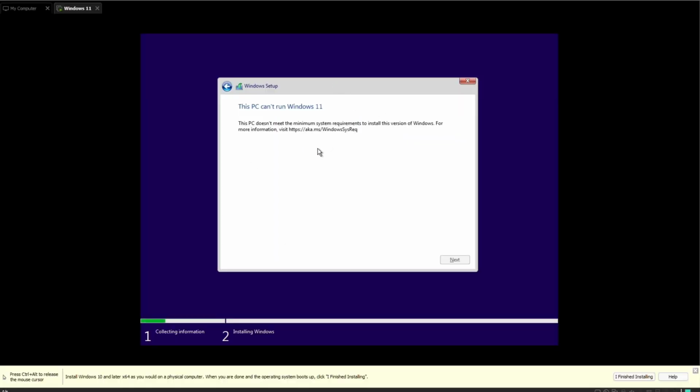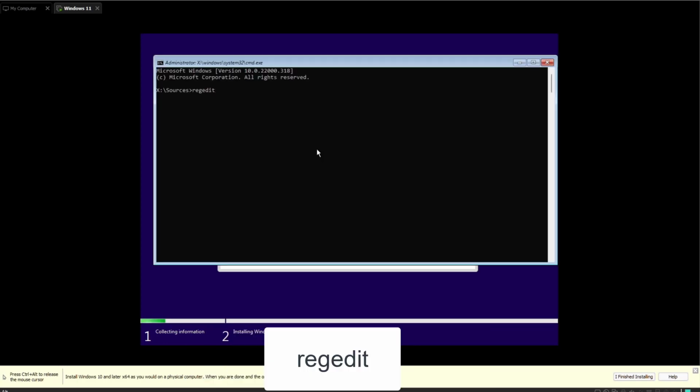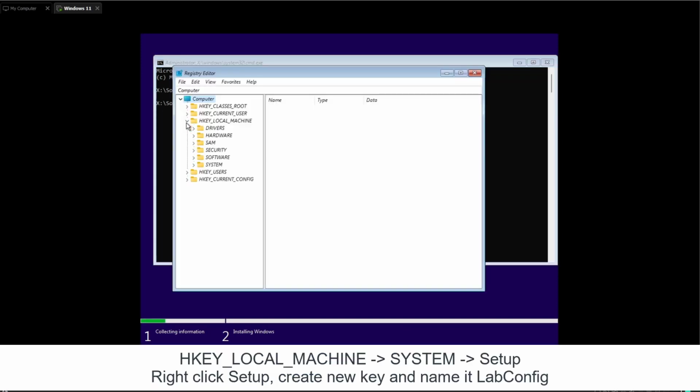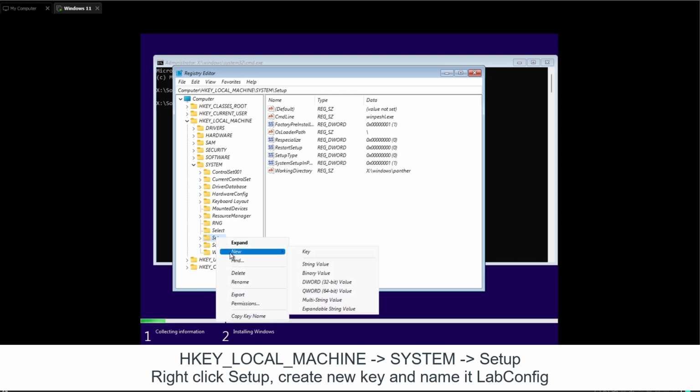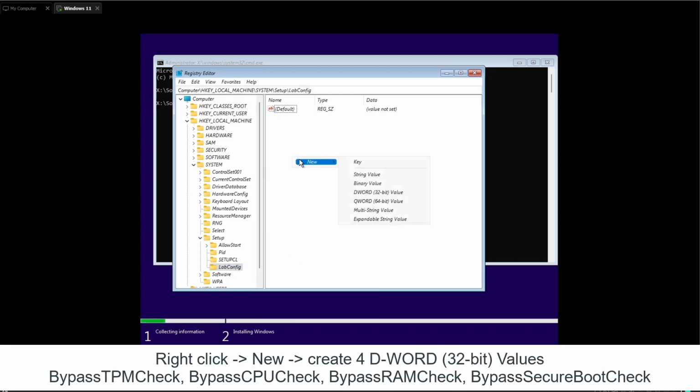Now, once you're at this page, press Shift and F10. Now type in regedit. Now expand HKEY_LOCAL_MACHINE, expand SYSTEM, right click Setup, click New and click Key. Now click on this, right click, New and click DWORD 32-bit value. Now name it BypassTPMCheck. Make sure to get the capitalization right.